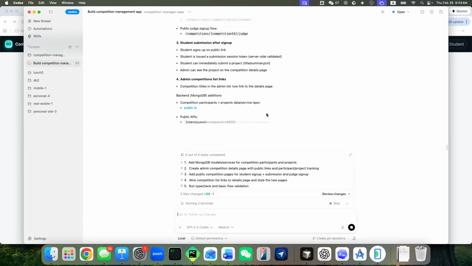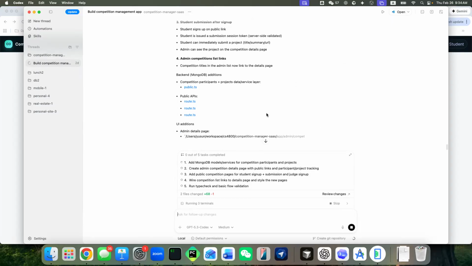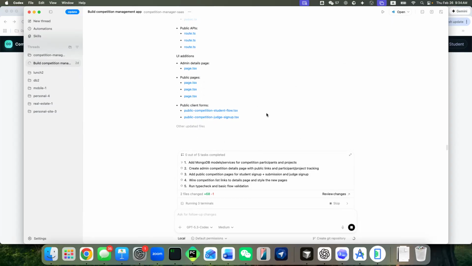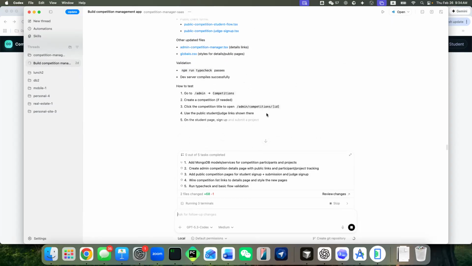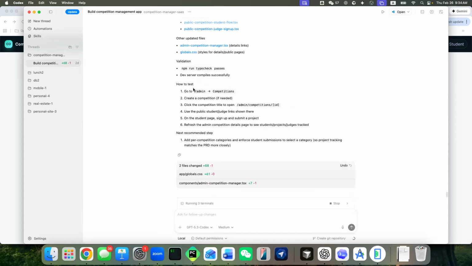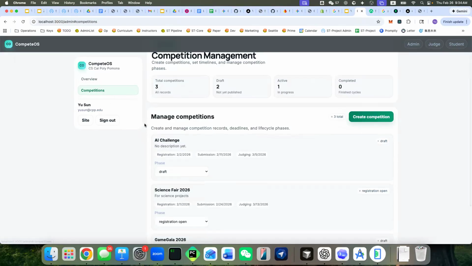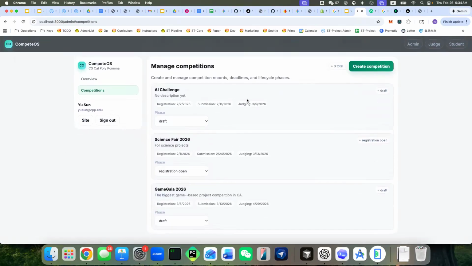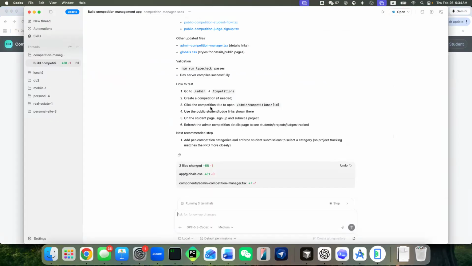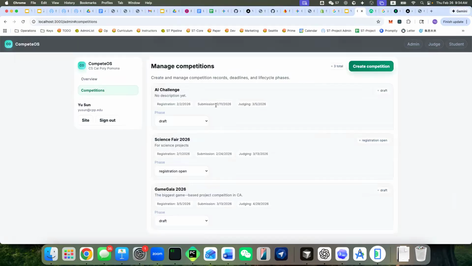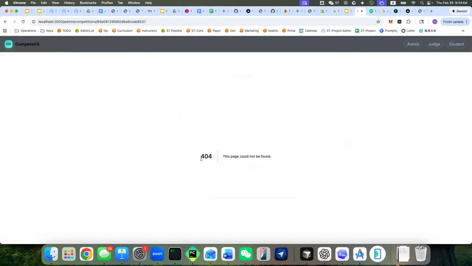Right, so they made a bunch of changes and obviously they added a lot of new pages. So we're going to start testing all of this. All right, let's refresh. Okay, go to competitions. Oh, create a title. Okay, the title you can open it. I'm going to click on AI challenge. Oops, so the page is now there. Try this one here.